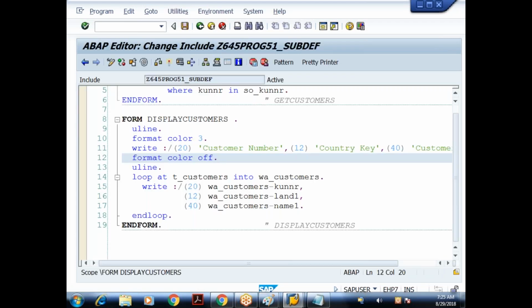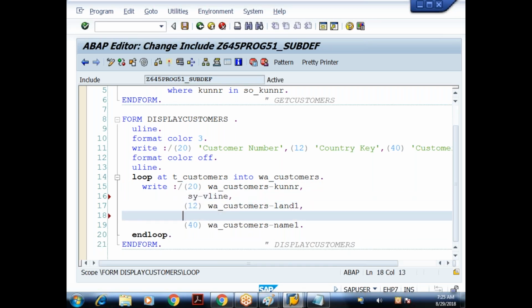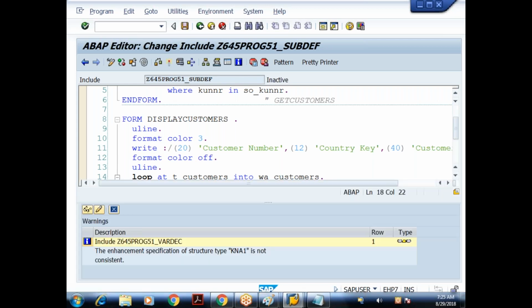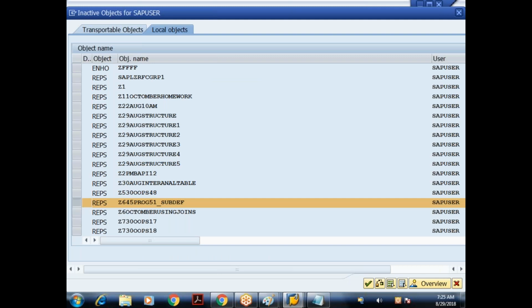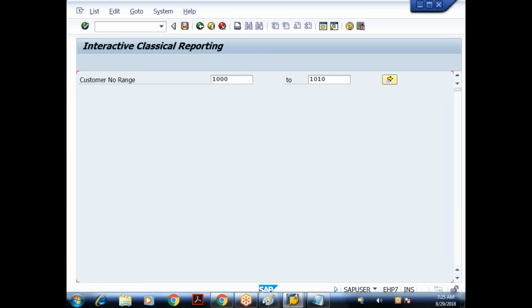Then I want a vertical line between the columns. I want the vertical line between the column data. So what I'll do here, after every field in the loop only, I will use a system field called sy-vline, sy vertical line. So let me check whether I'll get the vertical line or not. Yes, we are getting the vertical line. Understood? We are getting the vertical line.